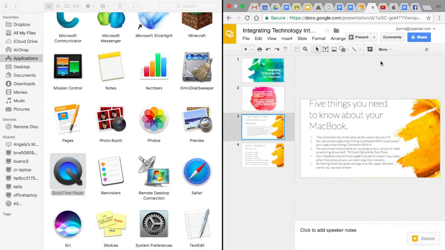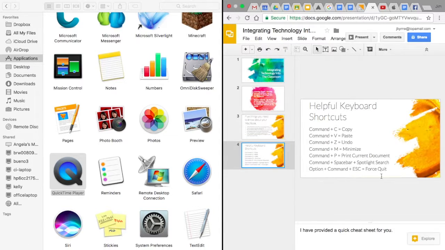So you notice we have a split screen here, which is great. As a teacher, sometimes you want to have two windows open so you can pull content from one area into your lessons that you're creating and things like that. We're going to cover really quick here five things you need to know about your MacBook, and then some helpful keyboard shortcuts, just some quick things I can show you really fast.